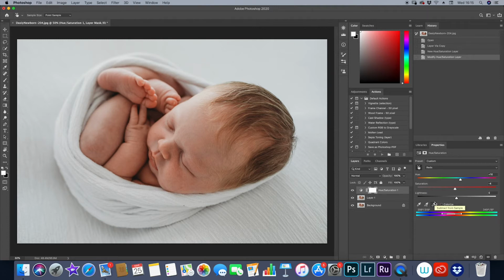We need to look at this, which is the mask. Now that's obviously the effect that has been applied to the whole of the image. So in order to hide the effect, we need to invert the mask. So we go to Command I. So we now got a black mask.